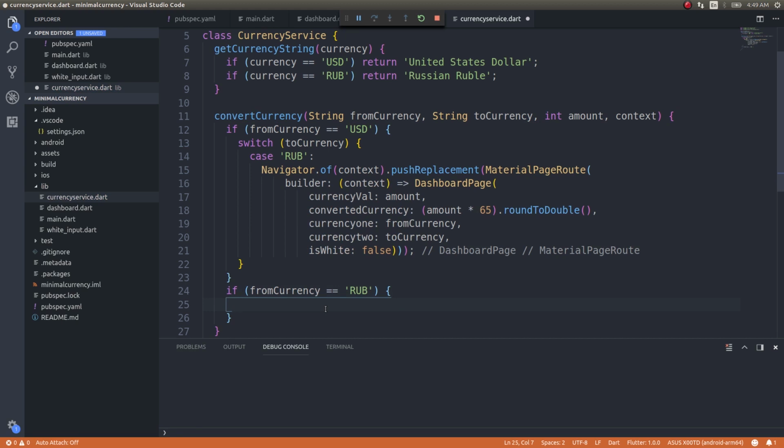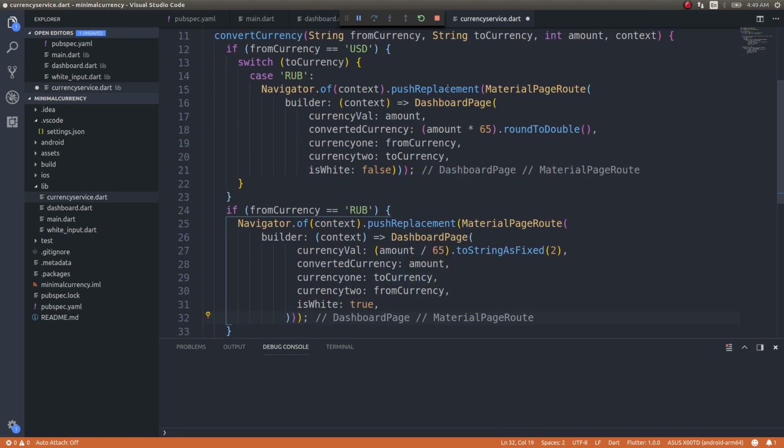This will be exactly the same, except that I'll be dividing instead of multiplying. Wait, now you understood this, right? I am doing exactly the same process. The only difference is the currency value here will be amount by 65, since I am converting rubles to US dollars, and US dollars is always fixed at the top. So currency value would obviously be amount by 65.